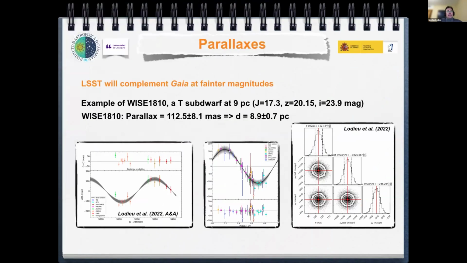Then the parallaxes: obviously LSST will go further than Gaia and will complement Gaia at much fainter magnitudes. WISE 1810 is a good example. With the repeated observations that LSST will provide, we should be able to get parallaxes for this type of object. WISE 1810 will be a good template when we get several epochs from LSST, to see how accurately we can determine parallaxes for such faint objects that we can detect in the optical.